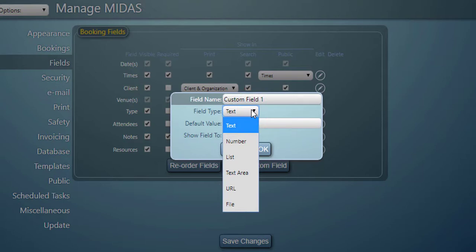Text is a single line text input. Number will only accept numbers. A list will offer a predefined drop-down list of options. Text area is a multi-line text input. URL will accept a link to a website or other resource. And if you run a self-hosted edition of MIDAS, you'll also see File. This field allows you to upload and attach documents and files to your bookings. Please note the File Upload field, though, isn't available in our cloud-hosted editions.